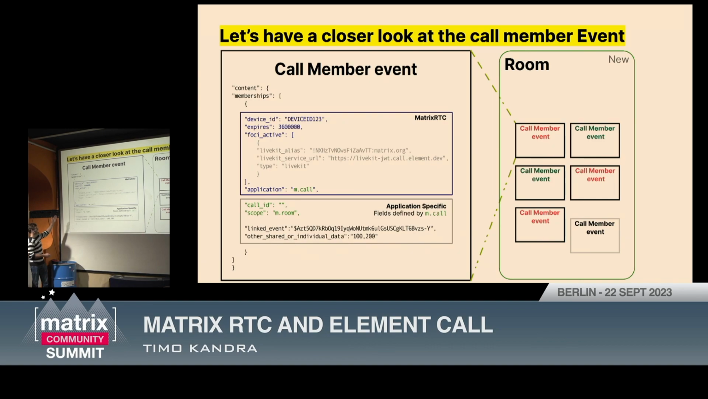So we have a device ID, an expires time, which we can talk about later if you're interested, but not too important for now. And then we have the Foci active part. That is very important because that contains all the information which is required to connect to this specific member. And then at the end, we have the application key. And this makes it possible that we can have multiple applications for different membership events. And at the bottom, there's application-specific data.